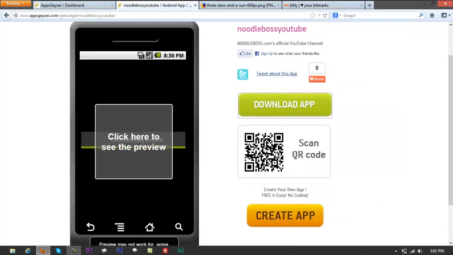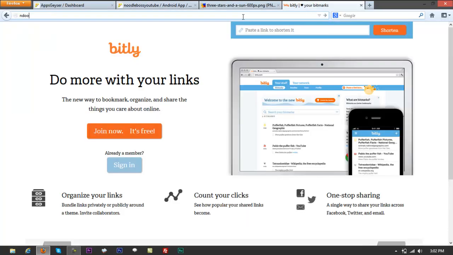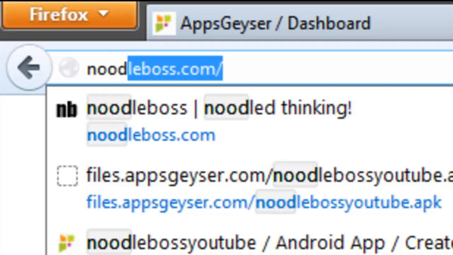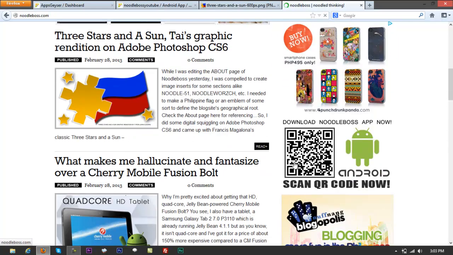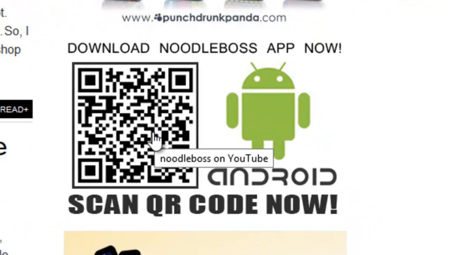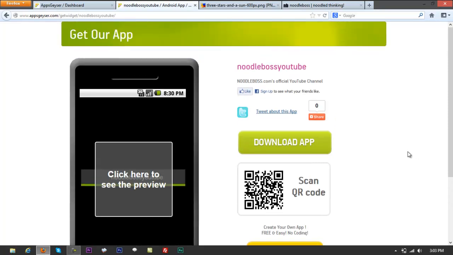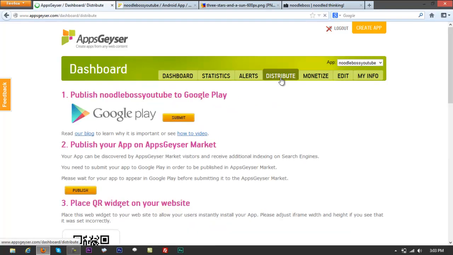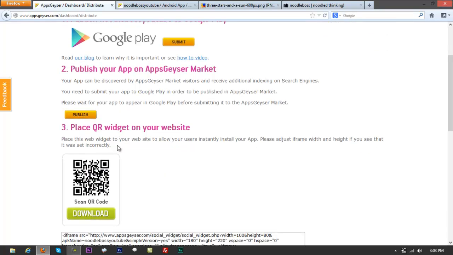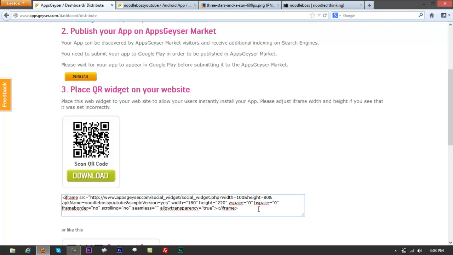And also, if you want to use this for your website, like what we have right now, NewToBoss here. Go down and take a look at this. Scan QR code now. This is the QR code that you might want to use for your website. You can just embed that in there so that people can just scan straight from your website and then download your application. Or you could also go back here and go to distribute, and you could publish that to Google Play. You could publish that to AppsGeyser Market. QR widget on your website. This is what you're going to use for the iframe.